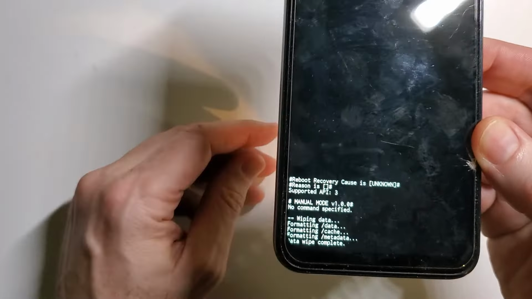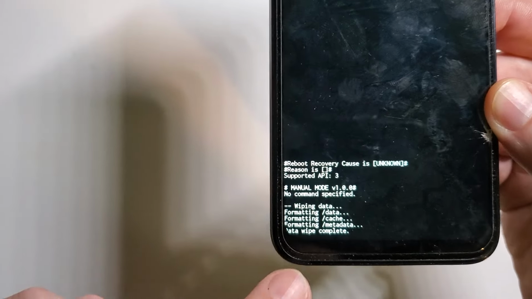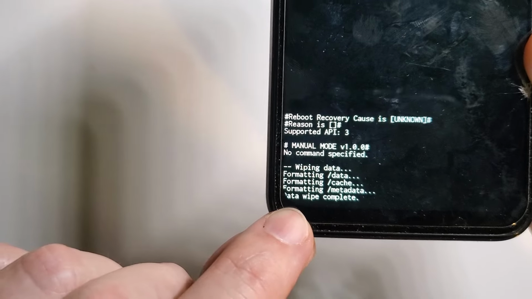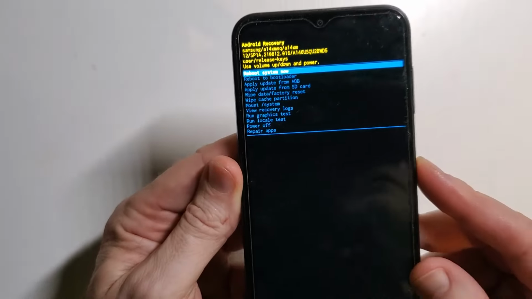And then again, this is another step that might take from seconds to minutes, depending on your device. And you will be able to confirm at the bottom, data wipe is complete. And then you'll be able to reboot your device.